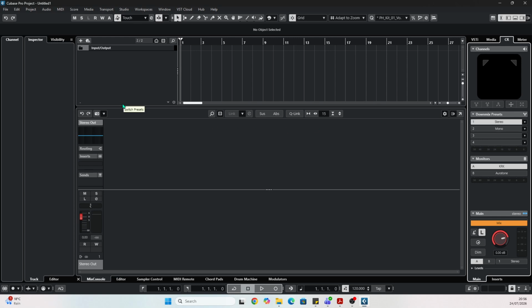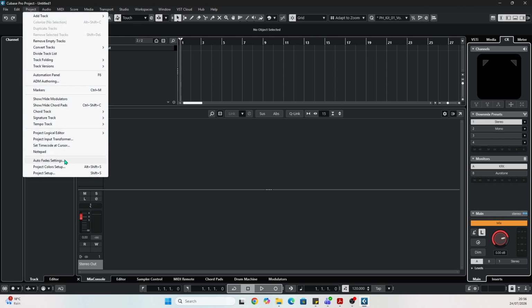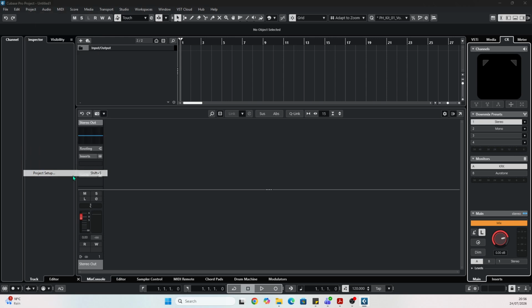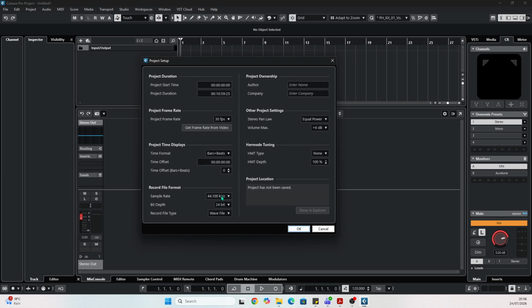I would say the first thing we want to do when creating a project is to set up the project itself. So you want to go to Project Setup, or press Shift plus S to open it. In here you need to select the sample rate, the bit rate, and the type that you're recording: WAV, AIFF, FLAC. There's also the option to add an author or company name. When you export the project or the audio file, it saves the data inputted in here.